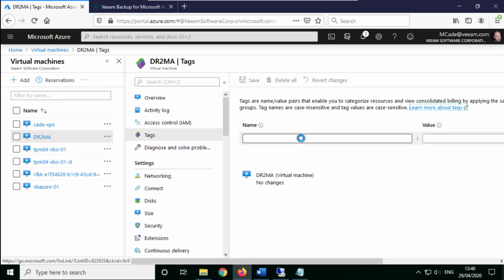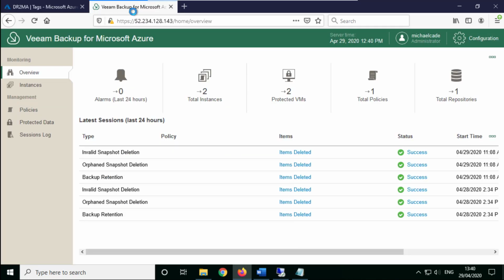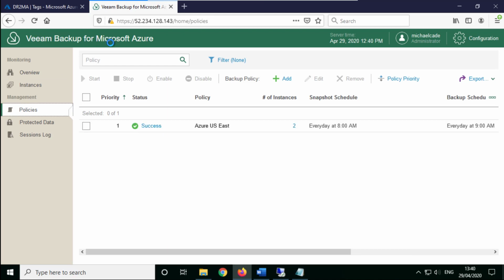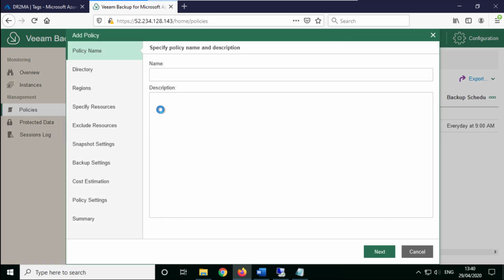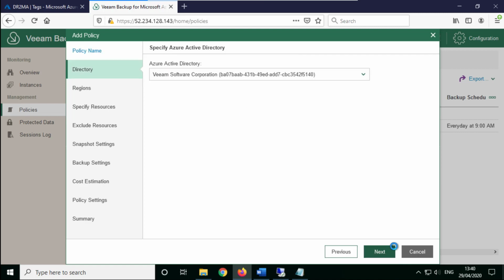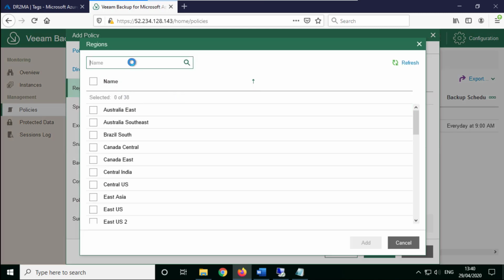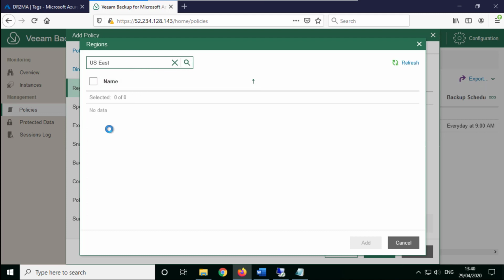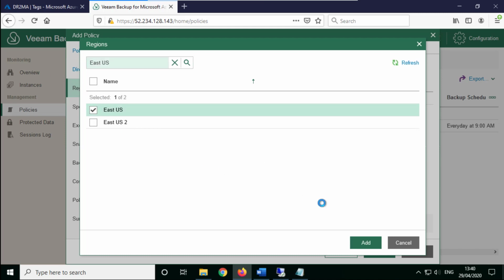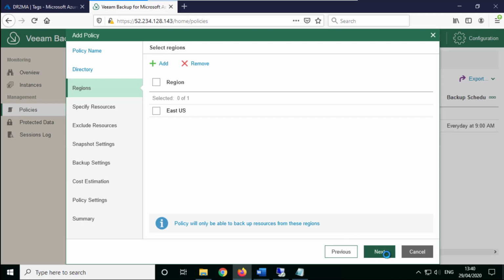So we can come in here and we can define those tags. So we could say VB for Azure, and then we can jump into here actually, which is the Veeam Backup for Microsoft Azure. We can add a new policy, and if we just give this a name of test for now, we want it to come from that same directory. I want to add the US East, although you could ultimately add all of those in. Is it East US? Definitely live, guys. And then specify the resources.